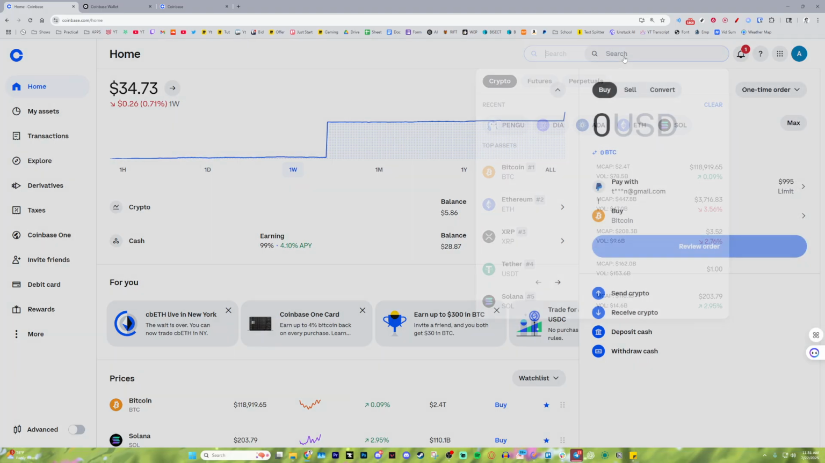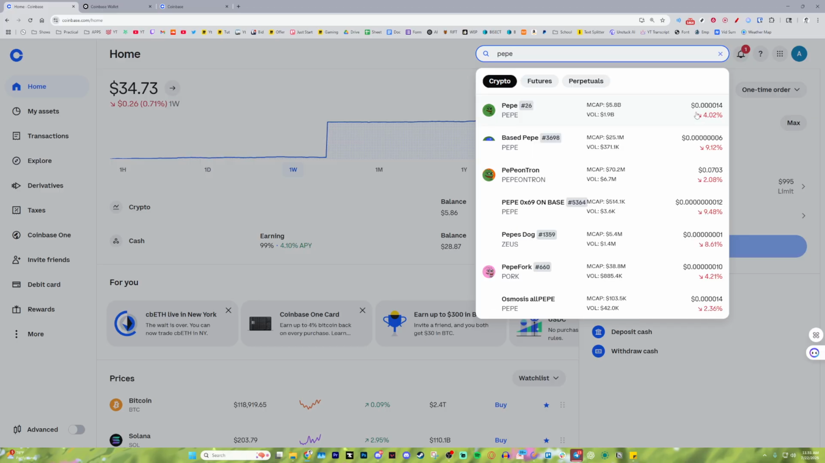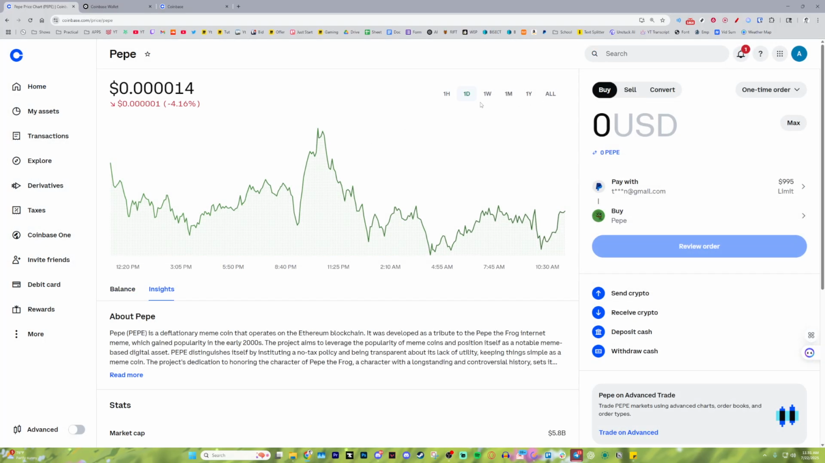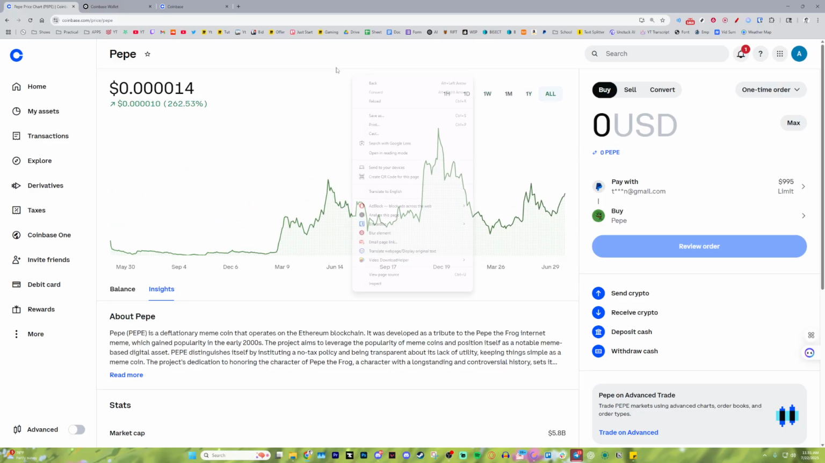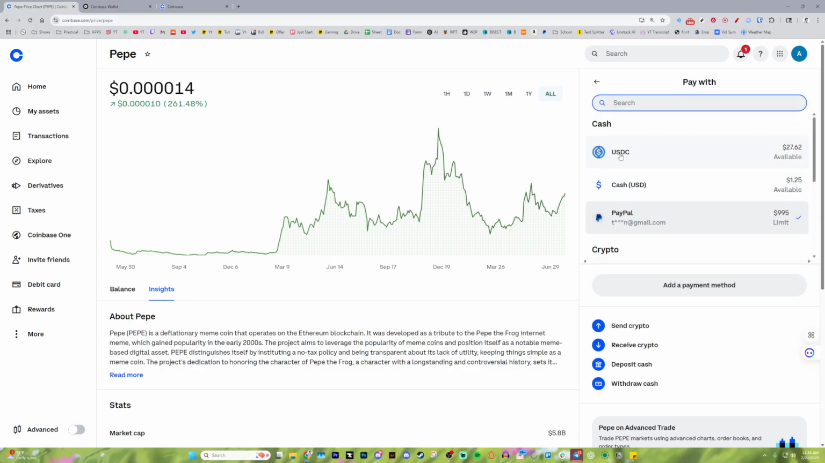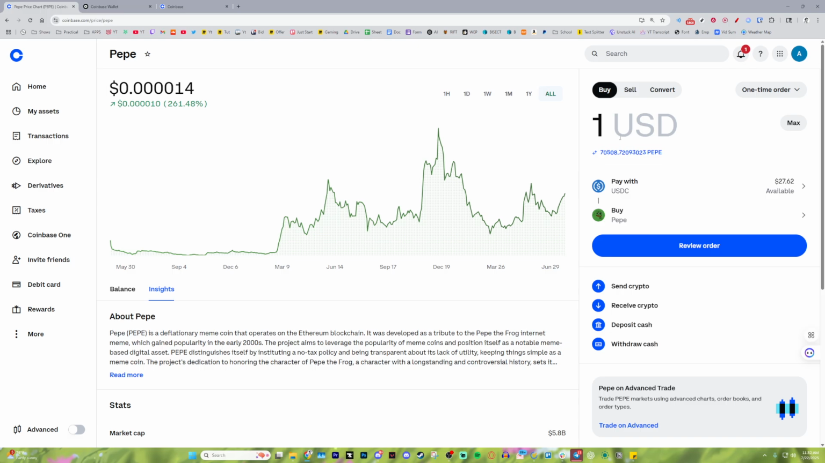What you're going to want to do is hit the search, type in Pepe, and make sure it's the top one up here. Then what you're going to want to do is click it, and then you can see the entire Pepe meme coin. And so here, what you can do is hit this right over here in the buy section, type in however much you want to buy, and the payment method you're going to use. For this example, I'm going to be using USDC, as I use my PayPal to buy USDC. So I'm going to transfer $1 worth of USDC into Pepe.